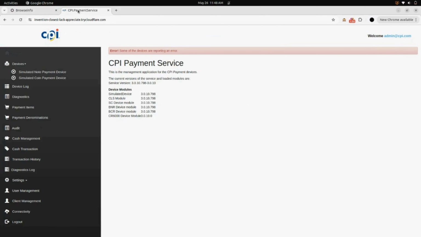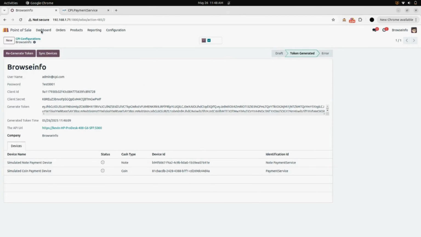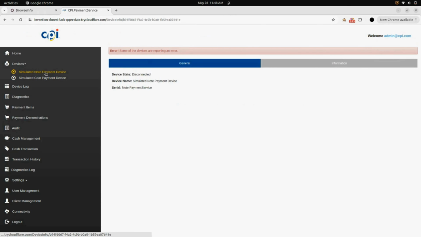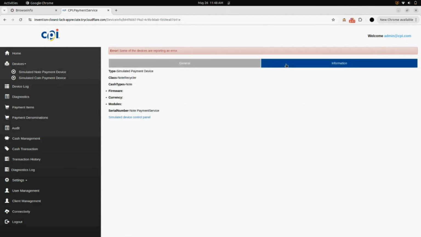Here we will hop on to the CPI payment service, and in here you can see there are two options under devices. One is simulated note payment and the other is simulated coin payment. You can see the simulated note and coin payment devices, which are updated into our Odoo interface. So we are going to open the simulated note payment device. We will go into the information, and here we are going to click on simulated device control panel.